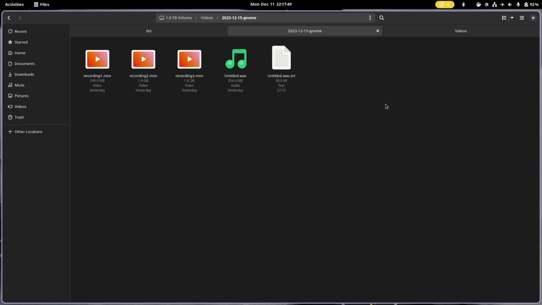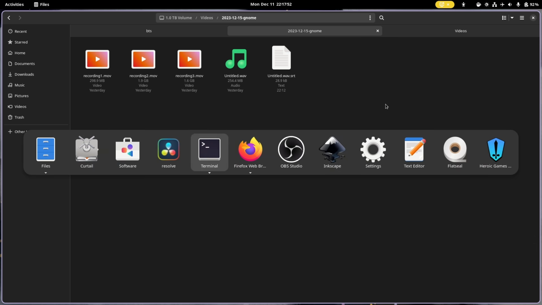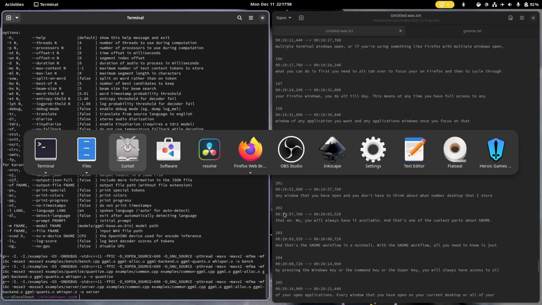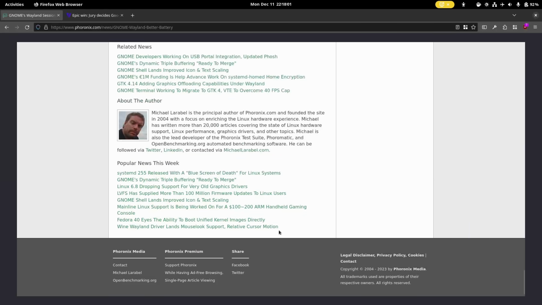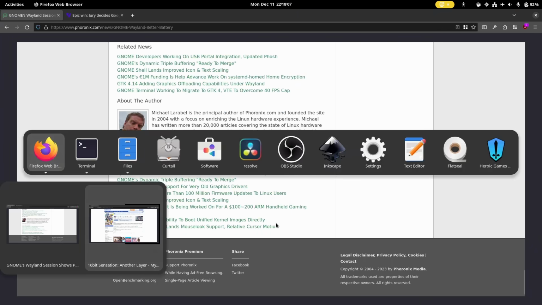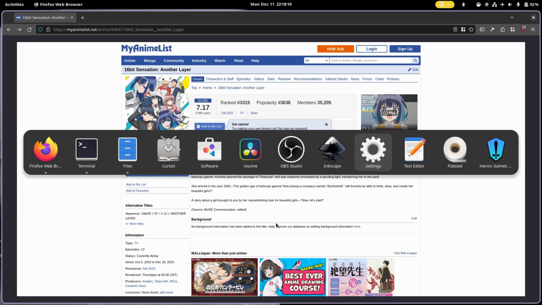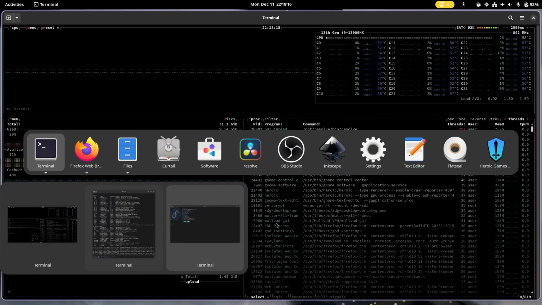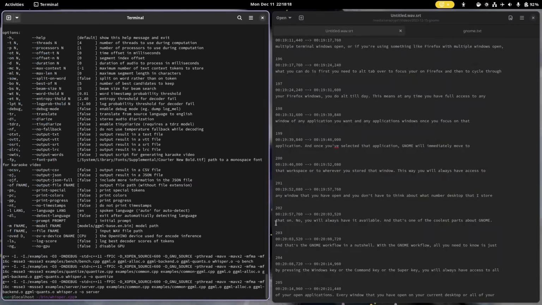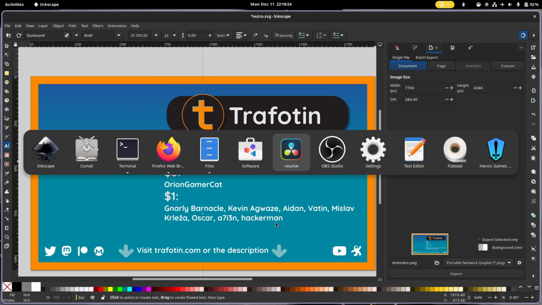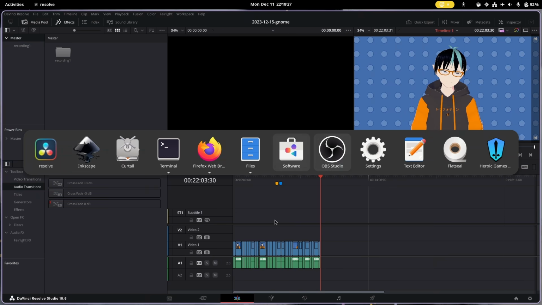one of the other things you can do is you can Alt tilde. The Alt tilde lets you cycle between all of the windows of the application you have currently selected. If you have an application, like say a terminal with multiple terminal windows open, or if you're using something like Firefox with multiple windows open, what you can do is first you need to Alt tab over to focus on Firefox, and then to cycle through your Firefox windows, you do Alt tilde. This means at any time you have full access to any window of any application you want, and any application's windows once you've focused on that application.